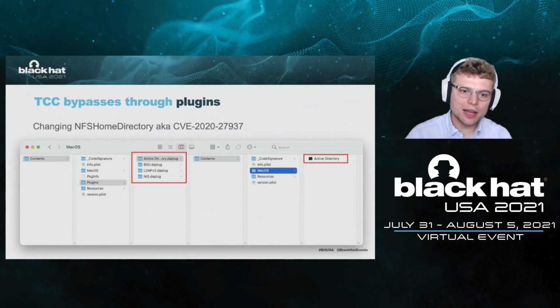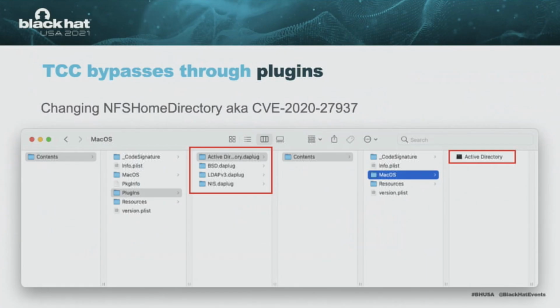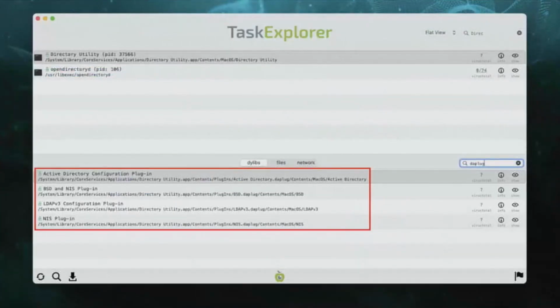admin plugins, the four plugins, and I wanted to know if these plugins are loaded into the context of the main process. So I opened Directory Utility and also Task Explorer, and I saw that in the dylibs tab, these four plugins are indeed loaded into the context of the main application.